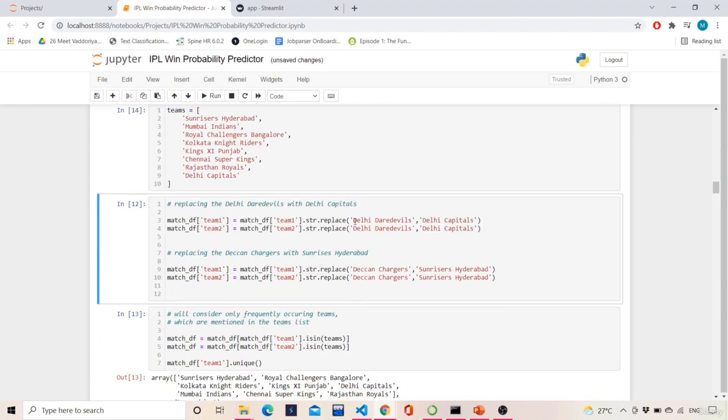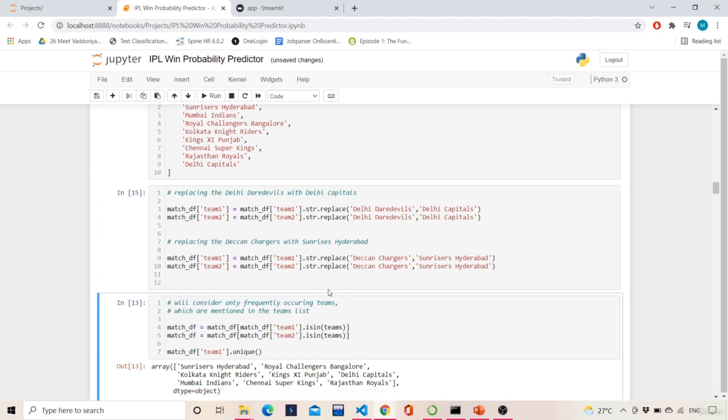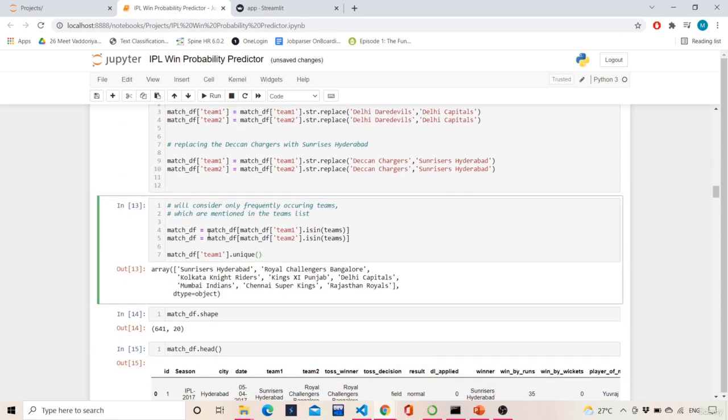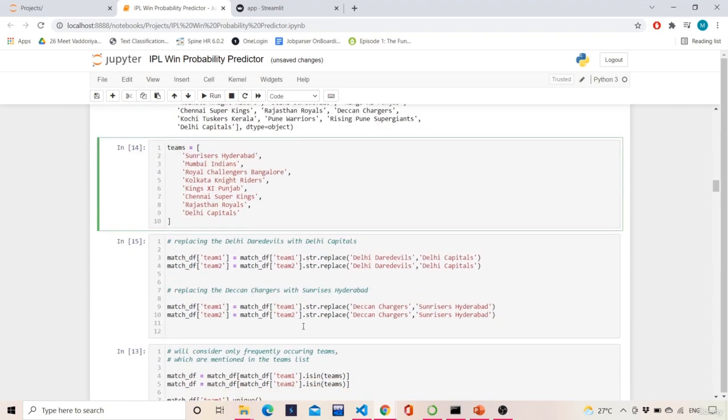I'll be replacing the name Delhi Daredevils with Delhi Capitals, because Delhi Capitals is the current name. Similarly, for Deccan Chargers, I'll replace it with Sunrisers Hyderabad, because Sunrisers Hyderabad is the new team name, and it should be carried forward. So I'll execute this. Once this is executed, I will say consider only those teams which are there in these teams.